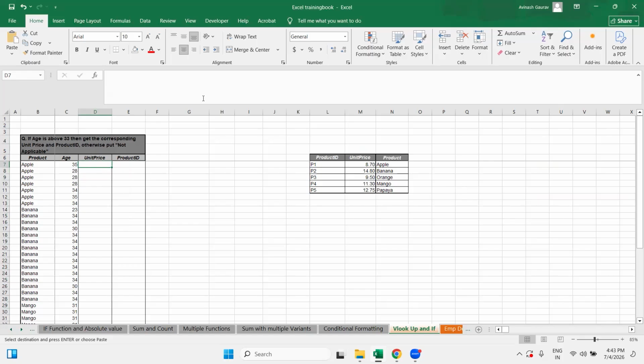So, guys, I will explain the question. The question here is, if the age is above 33, then get the corresponding unit price and product ID. Right? So, in this particular column, there is an age, right? If this age is greater than 33, then I should get the unit price of that particular product and the product ID of that particular product. And if the age is below 33 or equal to 33, then it should be not applicable over there. Correct? Are you getting the question?